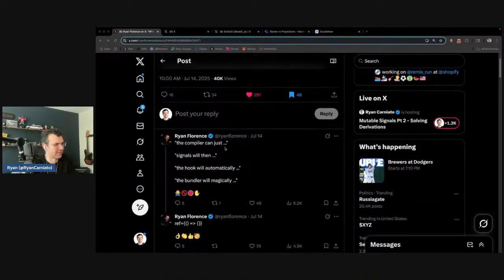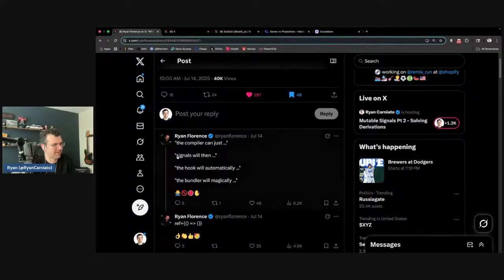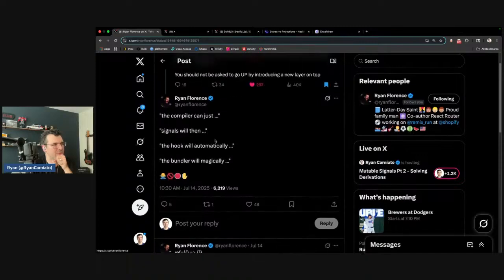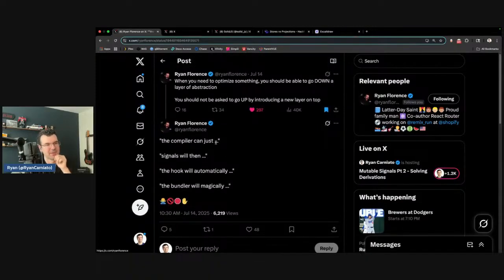Then I read the next tweet. The compiler can just, signals will then, the hooks will automatically, the bundle will magically. And I was like, okay, well, let's talk about this for a second. You can technically optimize by adding a compiler. You can technically optimize by adding signals. And you can definitely optimize by adding a bundler.